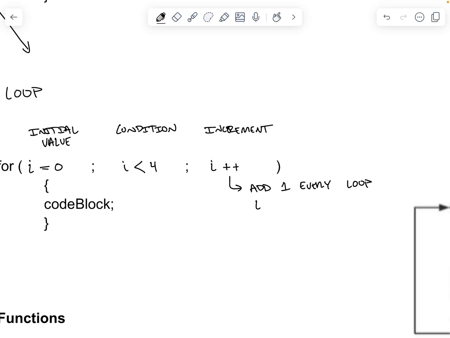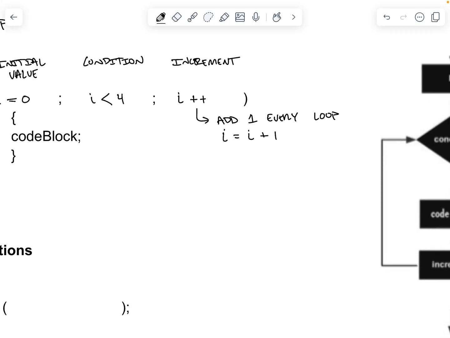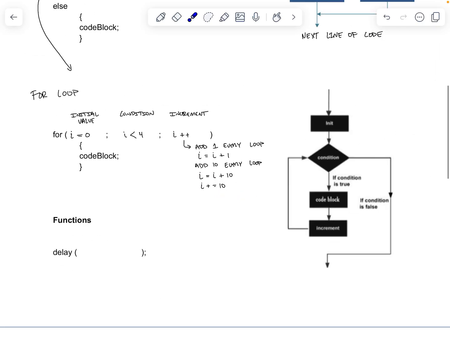Another way we could say the same thing: we could say i = i + 1. If we wanted to add 10, we could say i = i + 10, or we could say i += 10. So these two are equivalent statements, and these two are equivalent statements. Okay, but what does this actually mean?